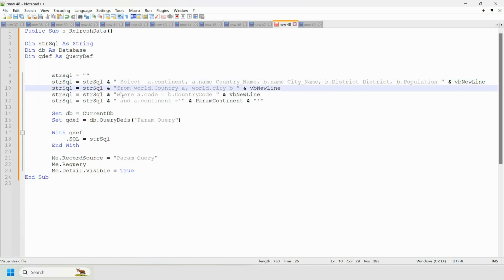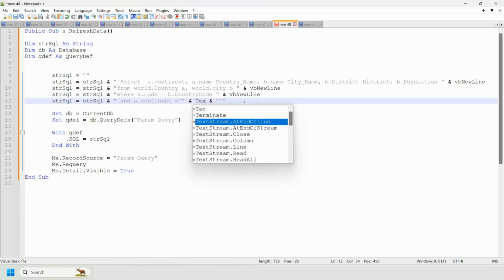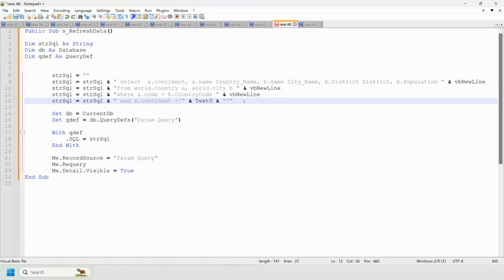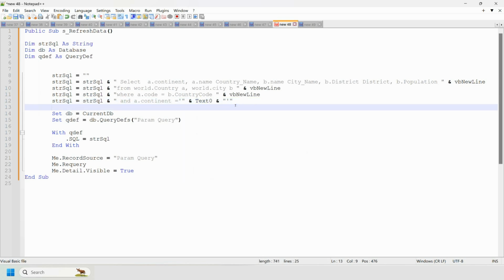Similarly the second line, third line, and most important is the fourth one, where I'm going to do again the string SQL concatenated with the continent and the param continent. In this case, let me change the name to text 0 because it is text 0, and that's it.